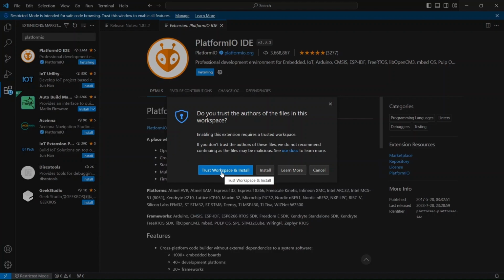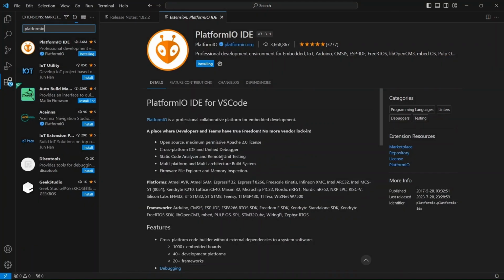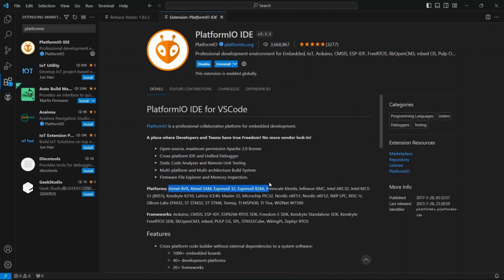Click on Trust Workspace and Install. While the installation is in progress, let's take a moment to highlight that PlatformIO is a powerful tool that simplifies the development process for a wide range of microcontroller platforms, making it easier to manage libraries, boards, and platform configurations.